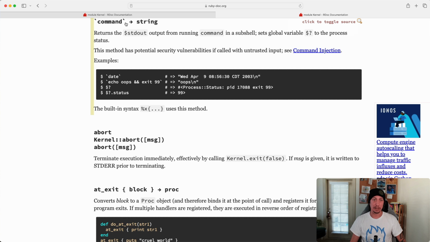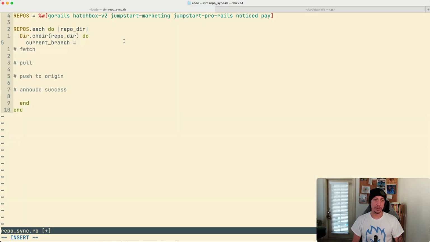So the other option, and this is the one we use to achieve our goal of storing that branch, is the backticks. In Ruby, if you put a command inside of backticks, it'll run that command and return the standard output from running that command. It also, just like the system command, sets the global variable $? to the process status. So let's do backticks, and we'll say git branch --show-current.